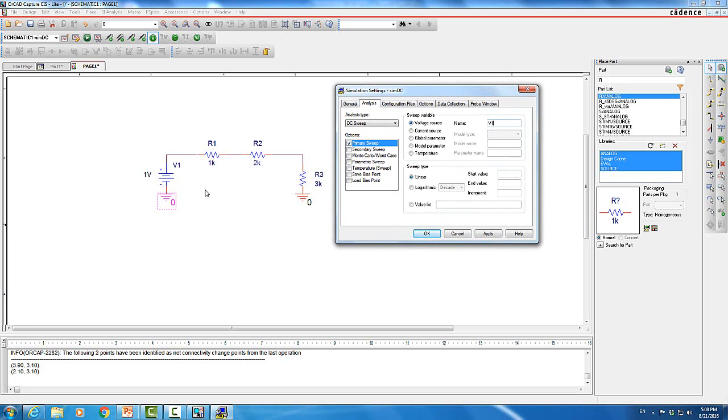That basically says that this voltage source is the one we're going to sweep, and the type of sweep is going to be linear. I'm not going to do logarithmic, I'm going to do linear. The start value is going to be -10, the end value is going to be 10, and as we go from -10 volts to +10 volts, the increment is going to be 0.1. So this is called a DC sweep, where you change the value of V1 from -10 to +10. We're going to say apply.